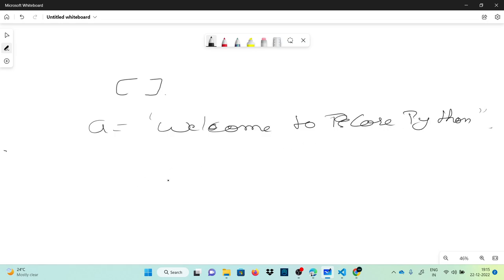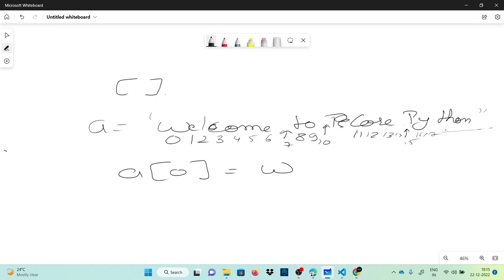The characters in a string are counted from 0 onwards. This is the 0th character, 1st, 2nd, 3rd, 4th, 5th, 6th. Space is also a character here. Then 8th, 9th, 10th, 11th, up to 17th. So hence, suppose A[0] means W.